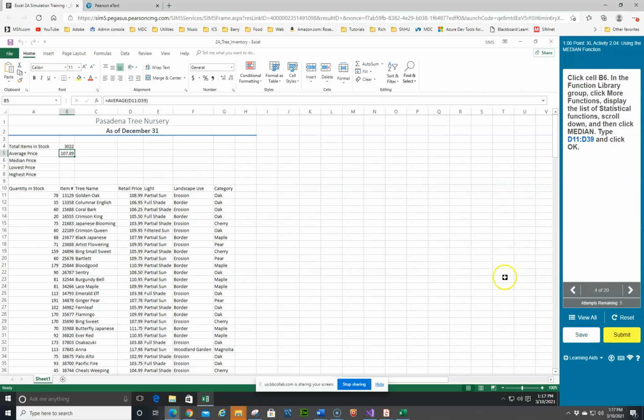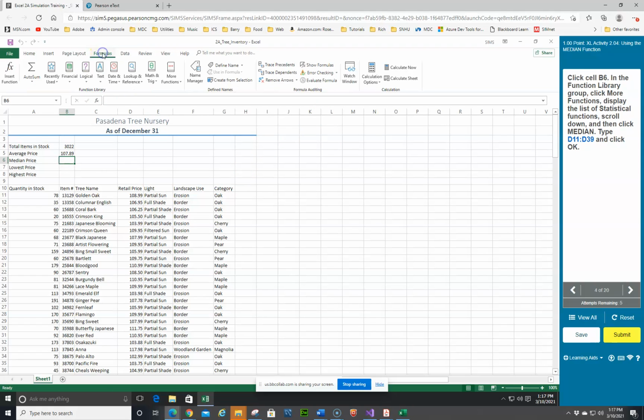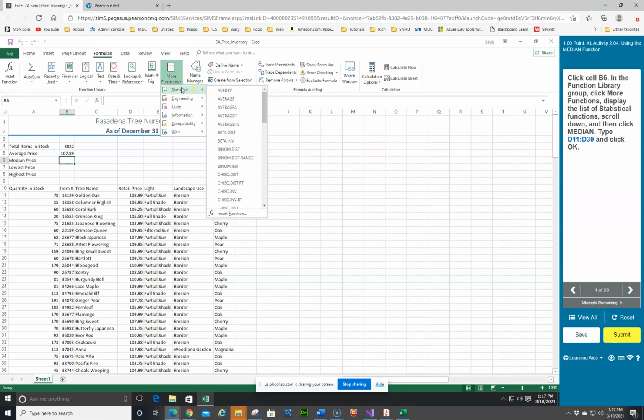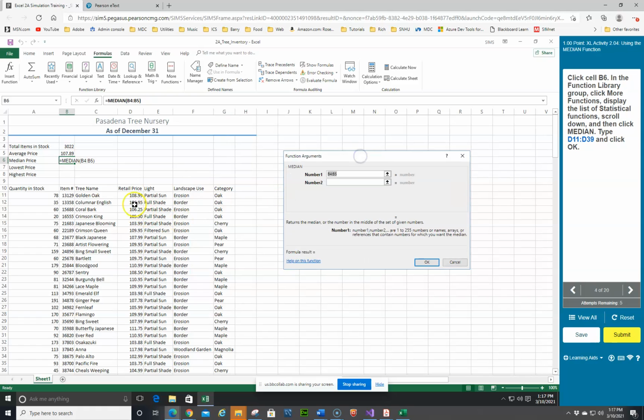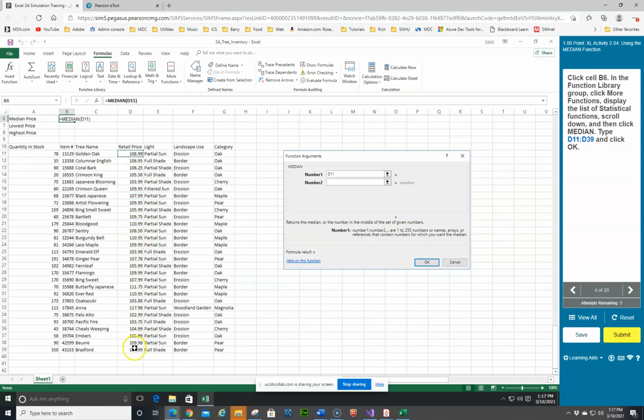Okay, I'm going to click on cell B6, and we're going to do the median. Again, the median is under statistics. And here you have to, unfortunately, drag down till you get median. And then we're going to do the same thing, only this time I'm going to type D11 to D39.